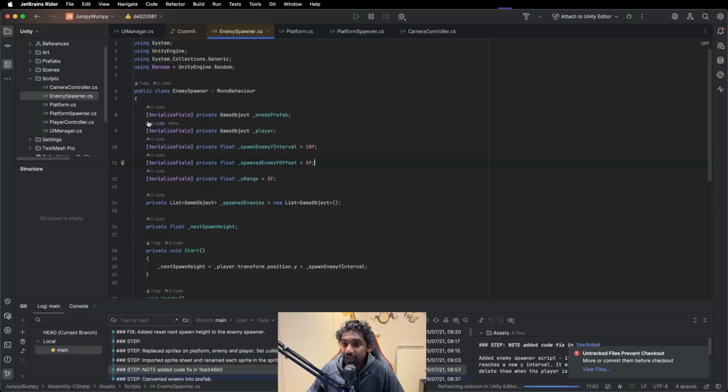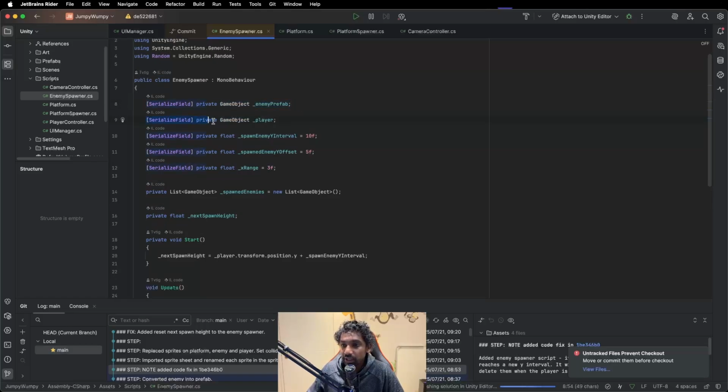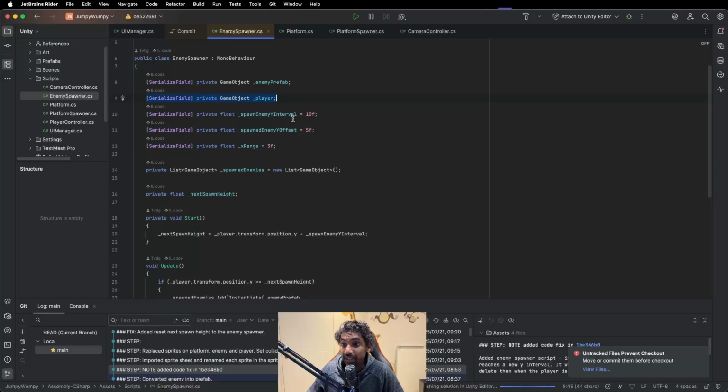So we're going to need a couple of things. Firstly, we're going to want a reference to the enemy prefab so that we can spawn new enemies in. Then we're going to want a reference to our player. Next, we'll need a Y interval that we're going to be spawning enemies at. So we'll check the height of our player, and this says every 10 we're going to spawn in a new enemy. And then we just want an offset.